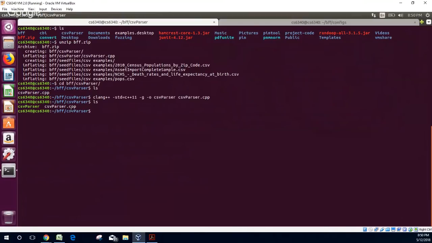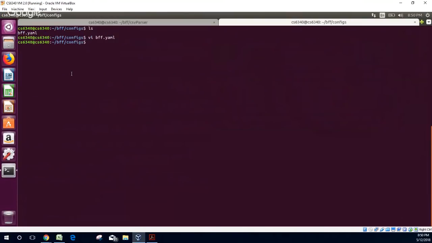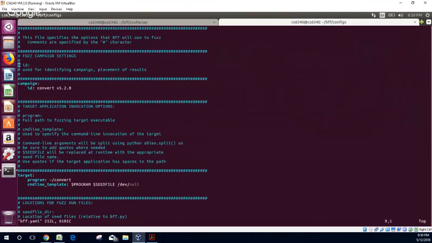The instructions for this demo are in the lab, so I would recommend that you follow along or do this later. But I'm going to go ahead and walk you through it so you can see how BFF in general works. So going back to our YAML file, there's a couple different things that you're going to want to change.